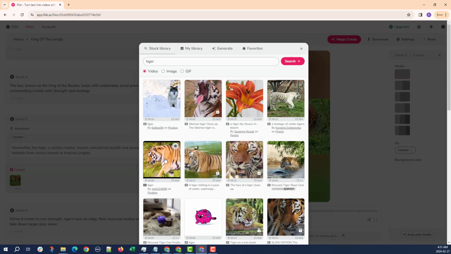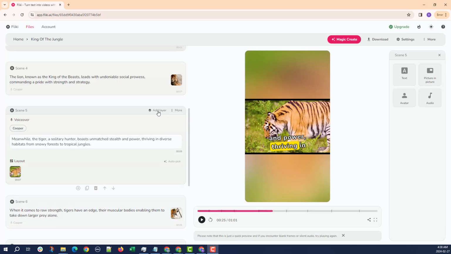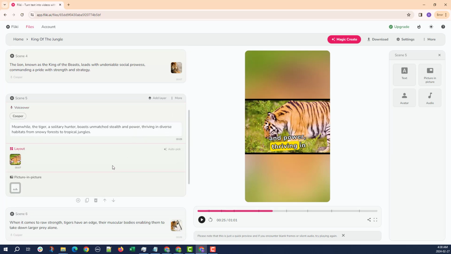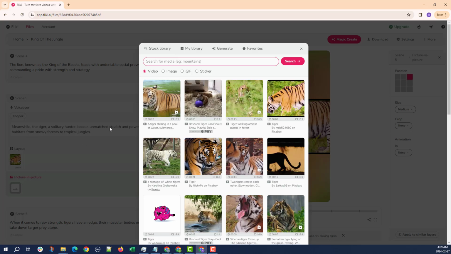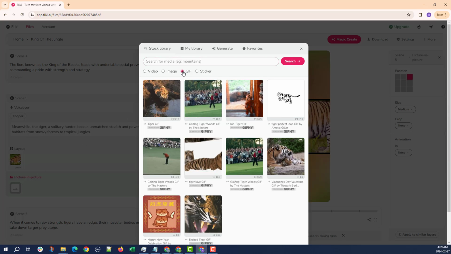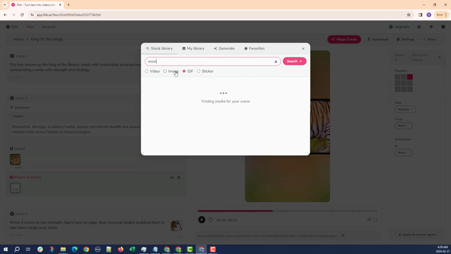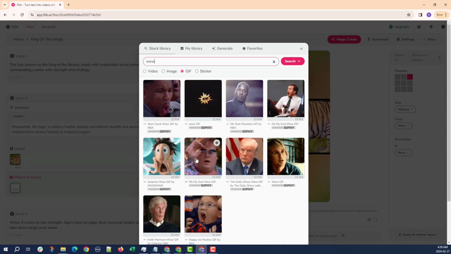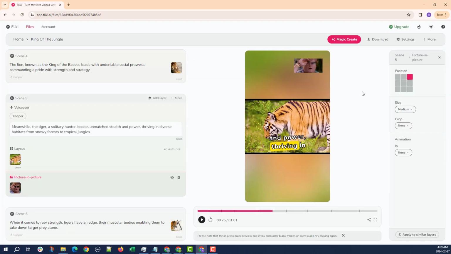To increase the engagement, you can add GIFs to make it more captivating. To add a GIF, hover over the scene and select Add Layer, then choose Picture in Picture. You will see a new section under Layout. Click on the image box, select GIF, and search for the kind you want, and click to add it. From the right-hand pane, you can change the position and the size.